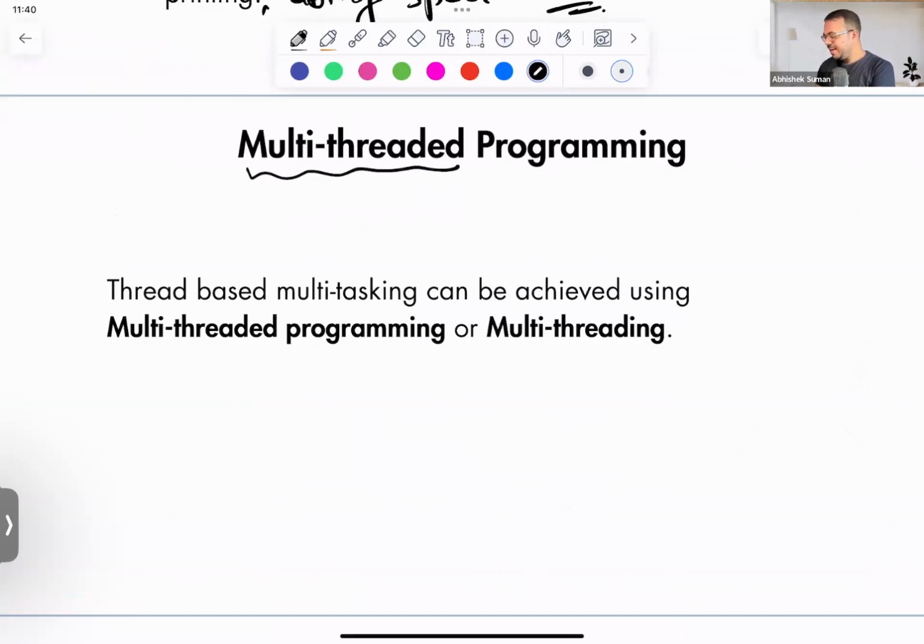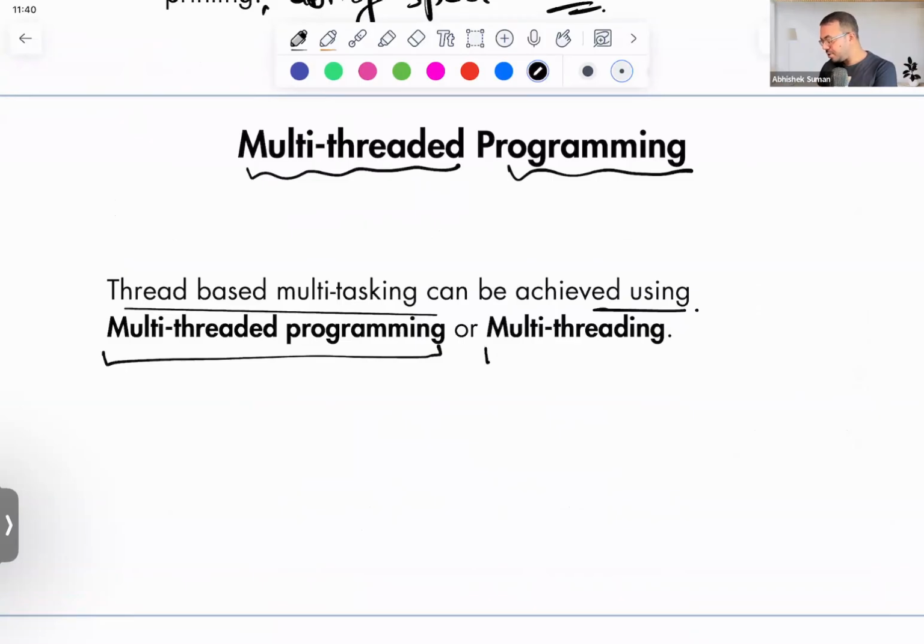What exactly is multi-threaded programming? What do we mean by multi-threaded programming? We are calling it thread-based multitasking, which can be achieved using multi-threaded programming, or as we also call it, multi-threading. Clear? Very simple.